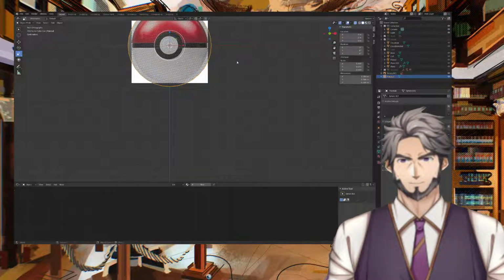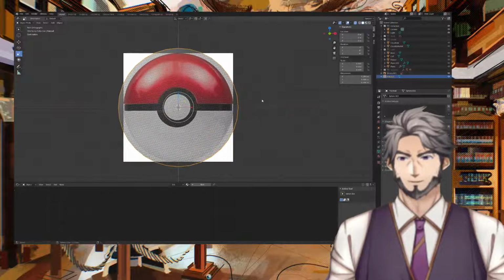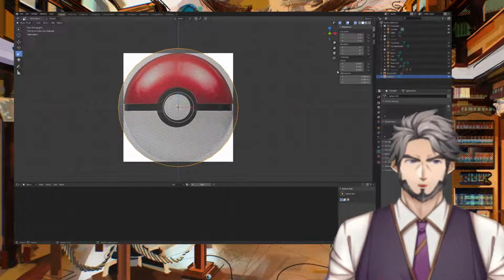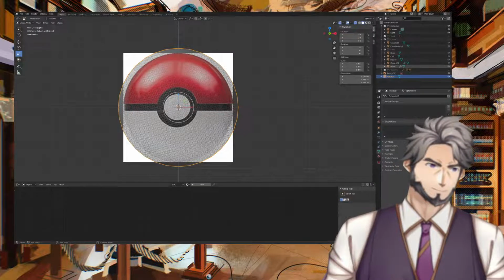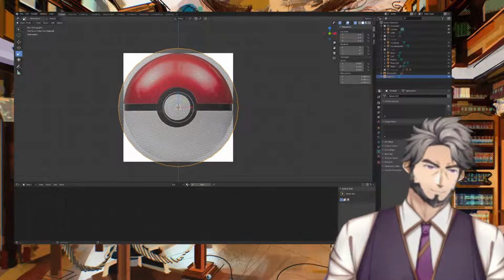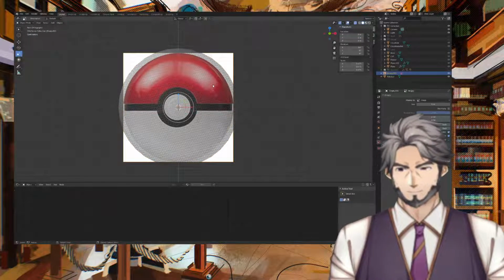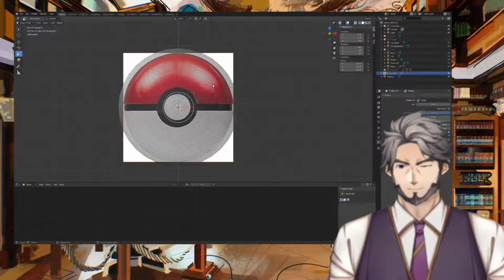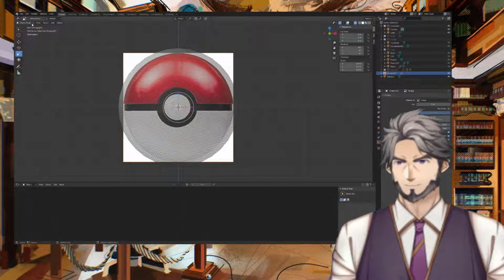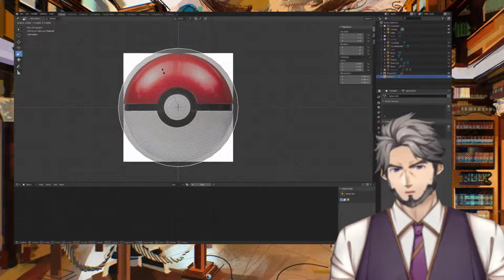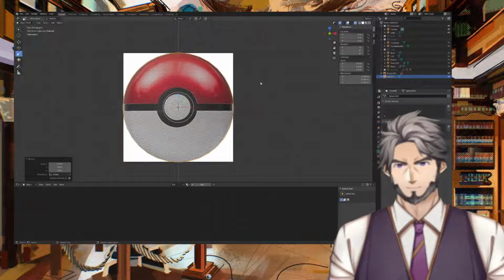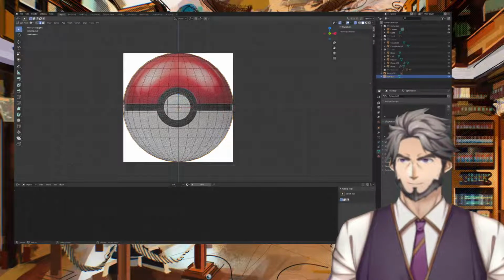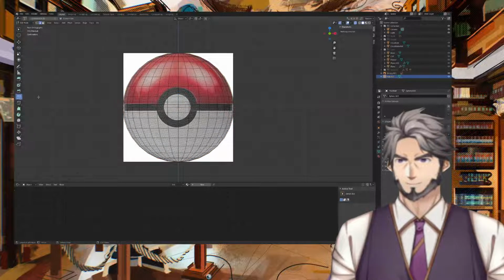Yeah, now I see you move. Yeah, let's see you move now. And let's go. Okay, let's scale this a bit more. We can always just scale it back if we need it. Cool. Let's go with this. Let's make the loop cuts that we need.